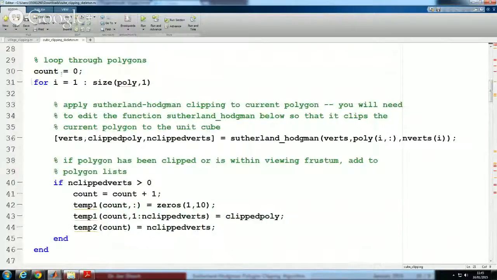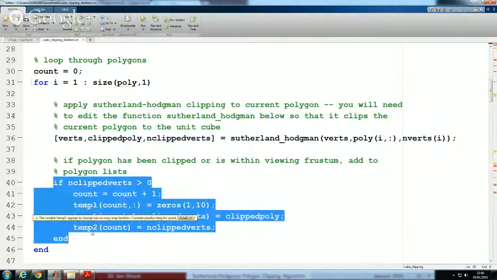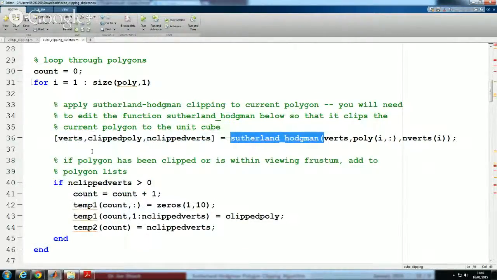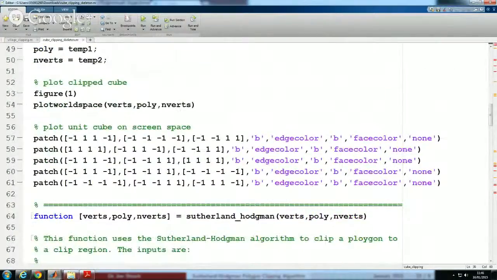What this loop then does is loop through your polygons. Your cube has 6 sides, so it's going to loop through all your 6 polygons. This applies the Sutherland-Hodgman to the current polygon. So notice poly I and nverts I. And this bit says, if the polygon's been clipped or it lies totally inside the viewing frustum, add it to the polygon lists. So you don't have to worry about this. If the Sutherland-Hodgman algorithm has been done correctly, you don't have to worry about that. And then this will plot the clipped cube and it will plot the unit cube.